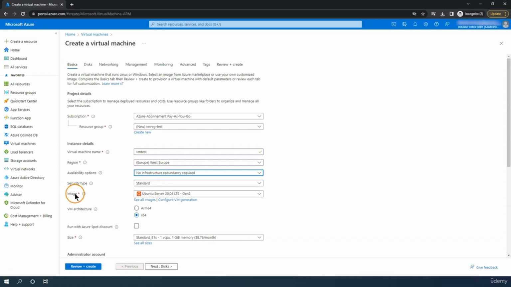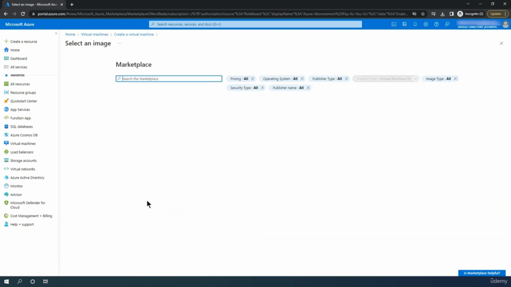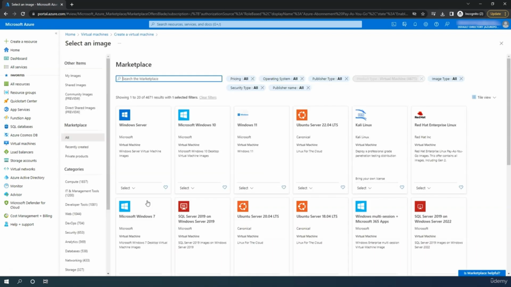Afterwards, we can select the image. This is mainly the operating system, but there can be also some additional pre-configured software already installed on our virtual machine. So we can choose from all of these images by going to see all images, and there we can now select from the existing images. You can see that there are some provided by Microsoft, but also by some third parties.